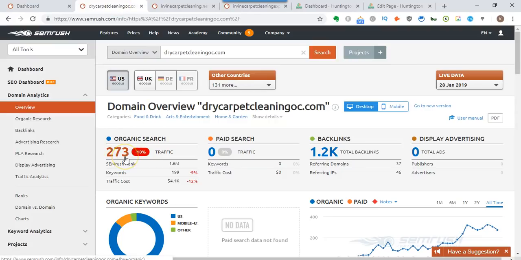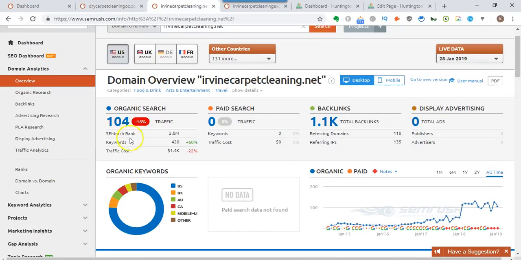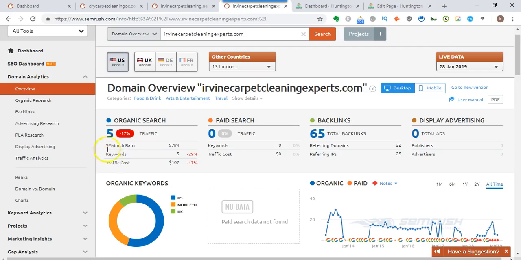So they're going from 273 at the number four position to 104 at number eight. A loss of just four spots in the first page of Google could effectively cut your traffic in half. Now, if we go to the one that was number 10, five. They're getting five per month.